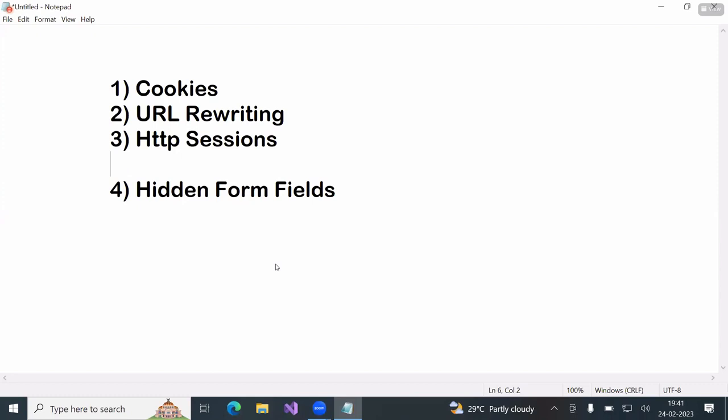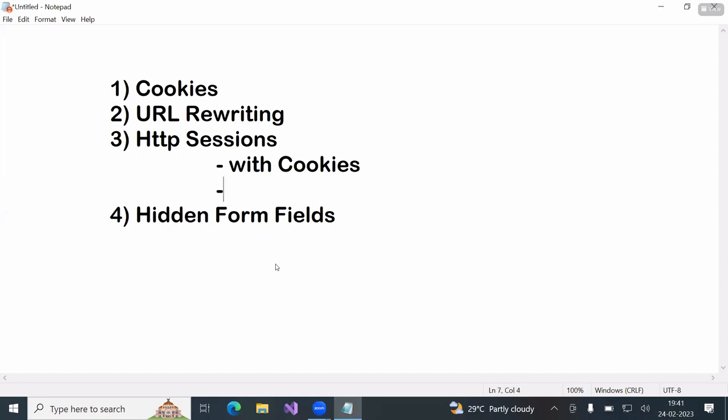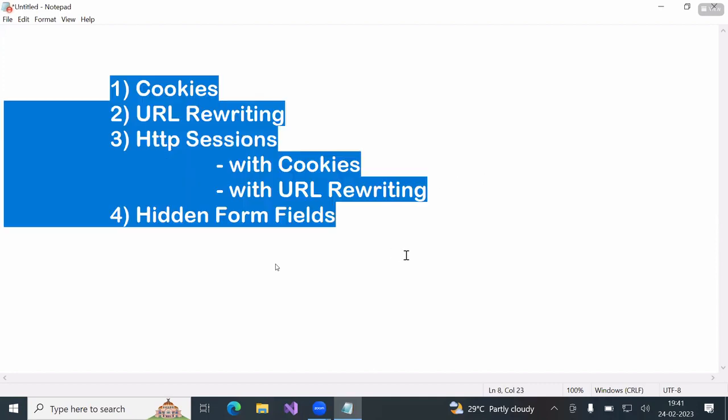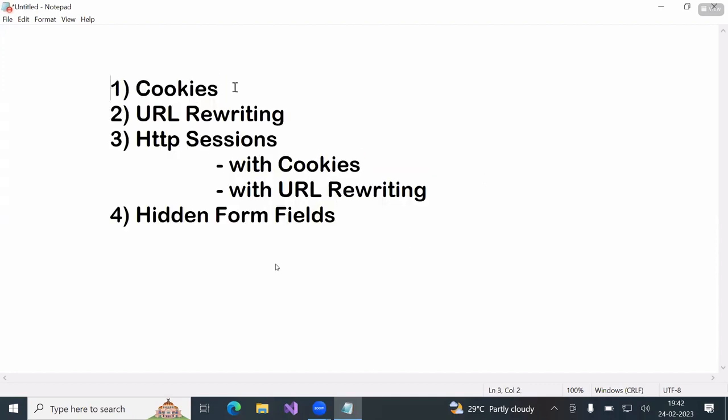HTTP sessions, can we implement independently? No. Here we require cookies or URL rewriting. HTTP sessions you cannot implement independently. It depends on one more session tracking method, with cookies or URL rewriting. Any one is required. That is the total of session tracking methods. First one completed, second one completed, third one is going on.